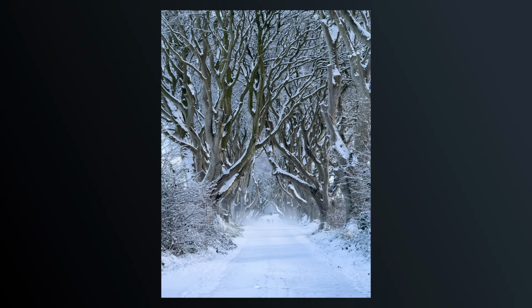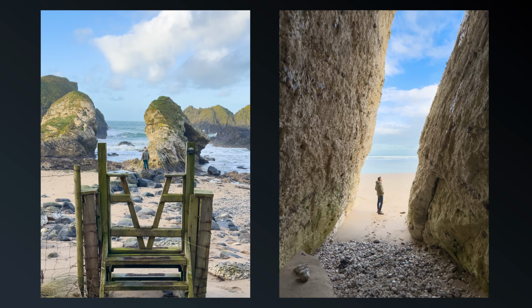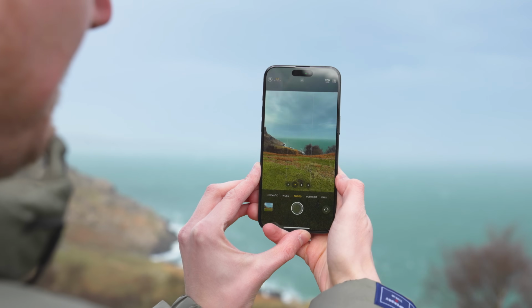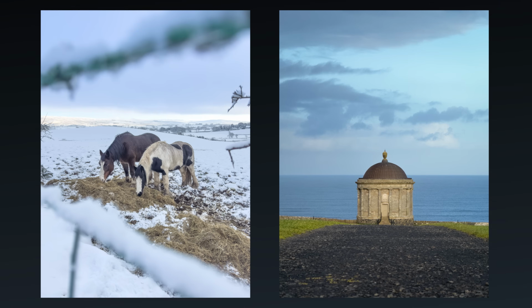Today, we are looking at the best settings you should be using to get the highest quality photos possible from your iPhone 15 Pro and Pro Max. Here is just a few of the images I have captured with my iPhone over the past few weeks across Northern Ireland, and I am just blown away by what's possible with a phone camera these days.